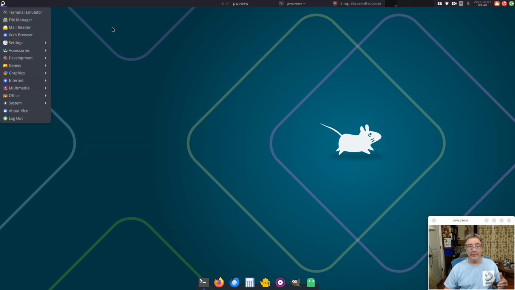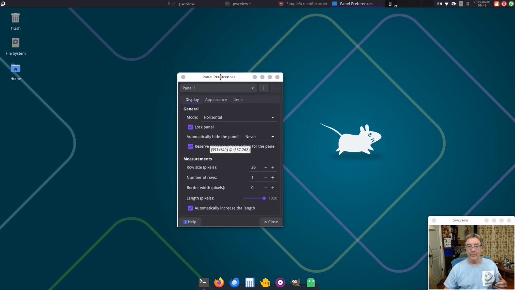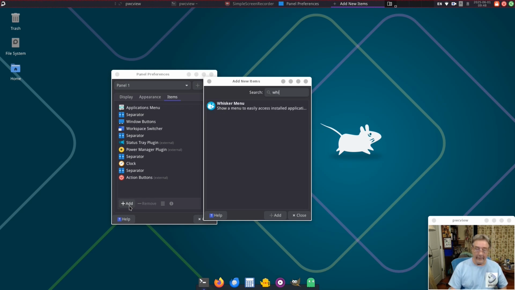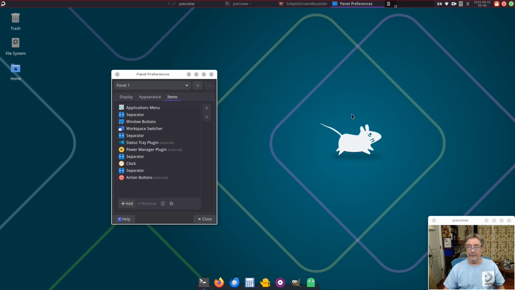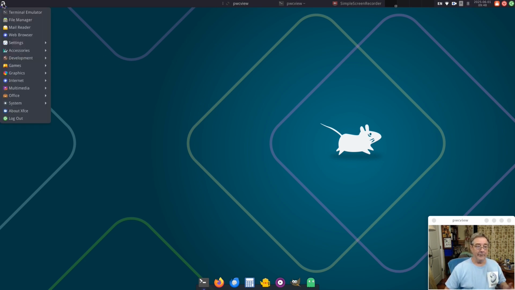There's no whisker menu here, although again, let's see. Go to items. Say add, and you'll see whisker menu is there, as well as the netload plugin is going to be there, and it's not here now, and it was. So that's what I'm saying. You're going to have to do a lot of stuff.